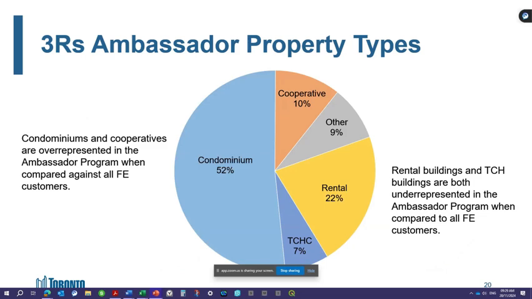So the other part of this is that people in condos and co-ops will probably stay in those units longer than someone in Toronto community housing or a rental building. And so while we do get applications for rental buildings, a lot less of those buildings will be eligible because they're not on city service.